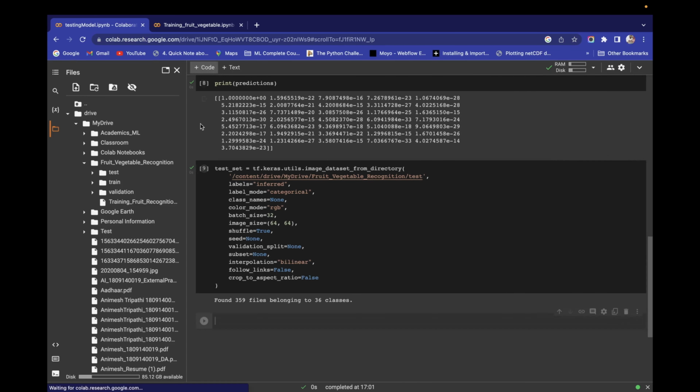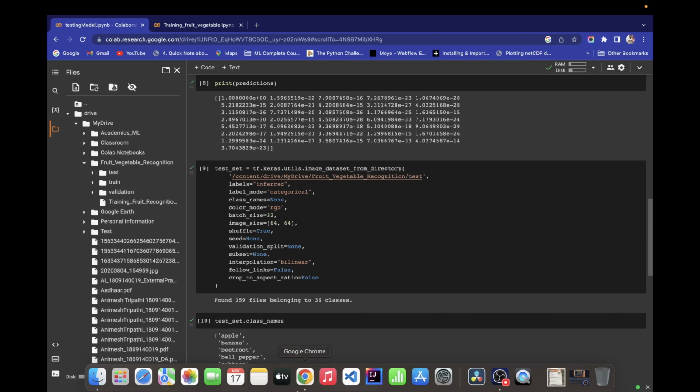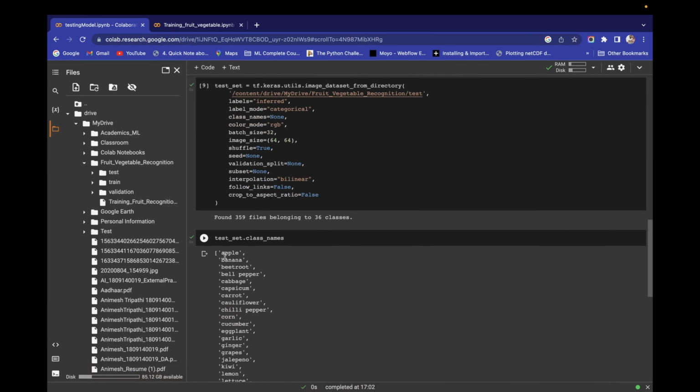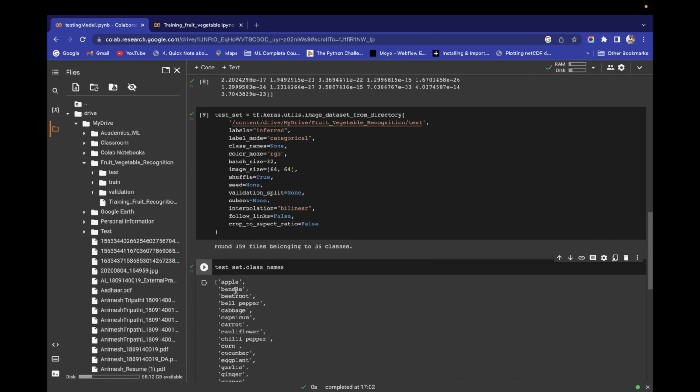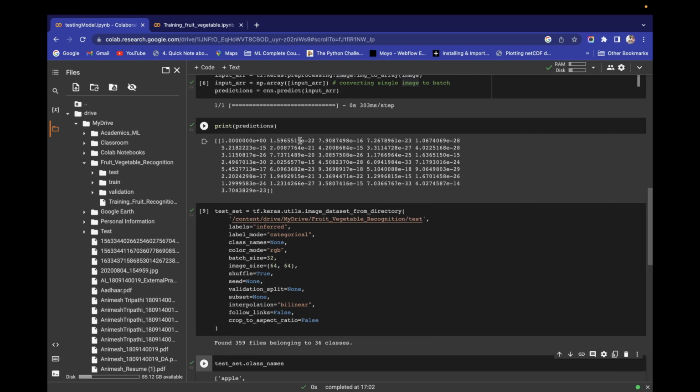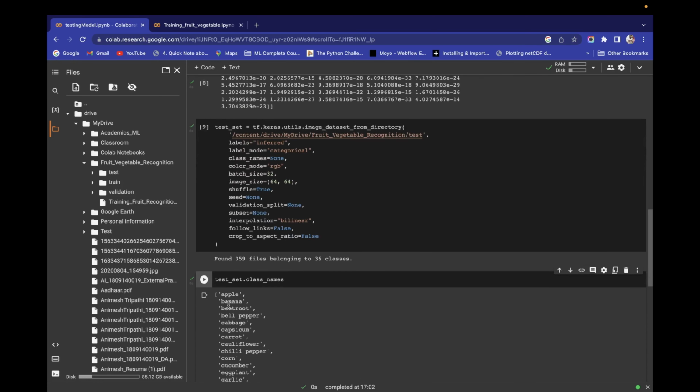So we are interested in finding the class names. So use here test_set.class_names. If you run this, then you will get the class names. So the first class is apple. If you see here, this one is the first class, which is apple. The second class is banana. This second class is banana. The third class is beetroot.